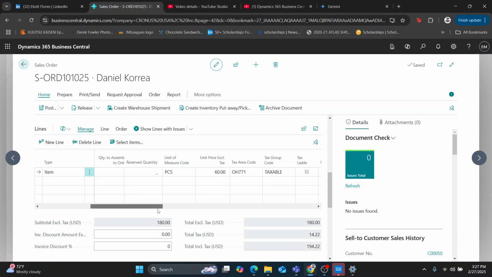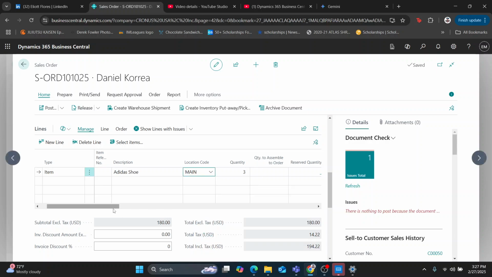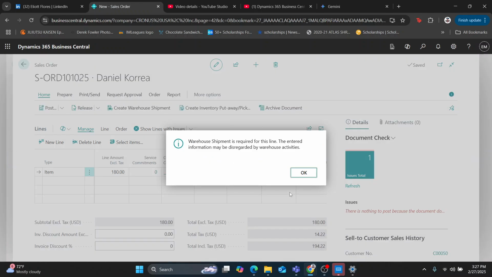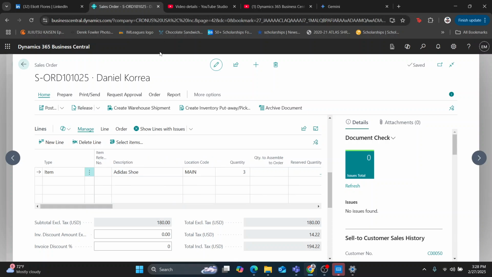Okay, seems like that Adidas shoe is sold for $60 a piece. We'll make sure to choose the main warehouse. And lastly, since we are selling this and it's located in our warehouse, we have to make it clear that we have to ship those items out. So since we're selling 3, we'll make sure to ship 3. And all the issues here should disappear, and your sales order should be ready.